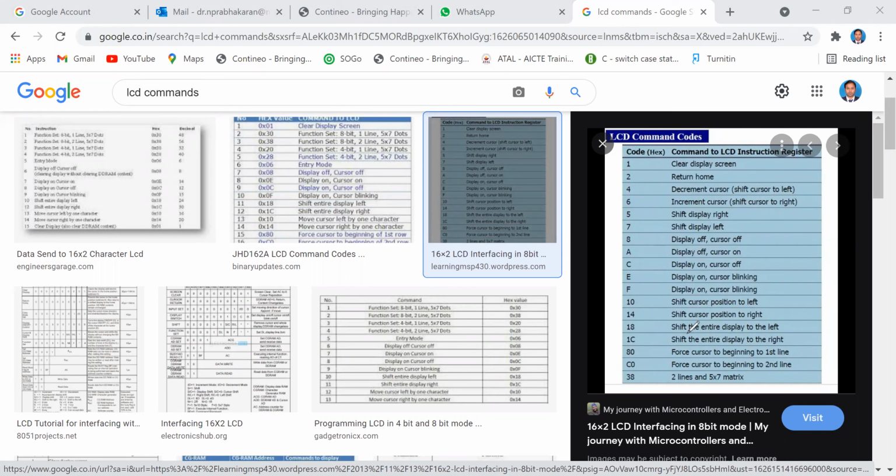For example, if you want to send data and put it in the first line, then you have to command 0x80. If I want to put my data in the second line, then you have to command 0xC0. This is the basic step. So this is the command you must send to the LCD.